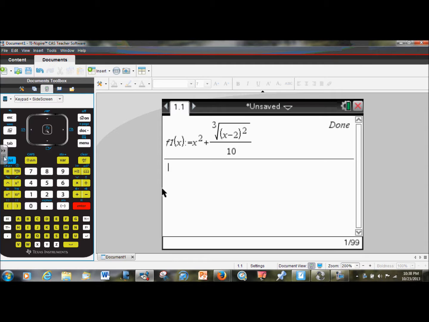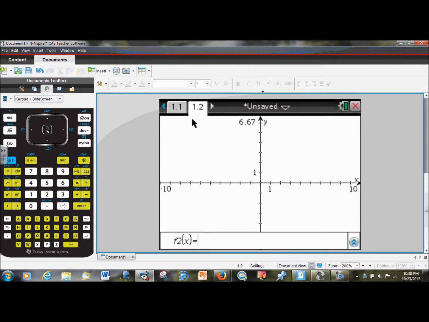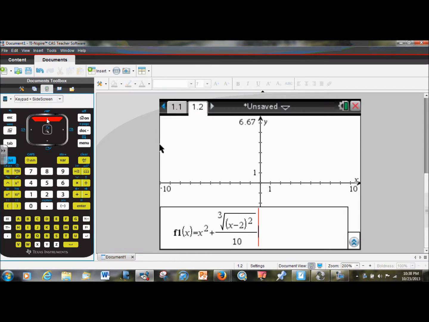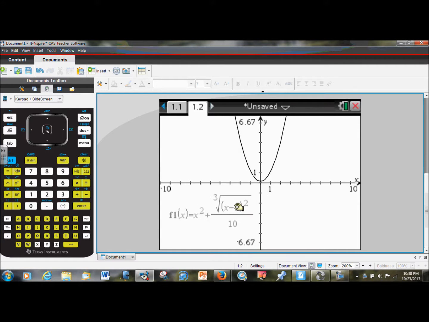First of all, I'm going to add another page, control dock, and add a graphing page. If we go up one level of our function, we'll notice f1 of x that we typed in, and all we have to do is hit enter for it to be recognized. You look at this and think, that's nothing really out of the ordinary. It looks somewhat like maybe a parabola.